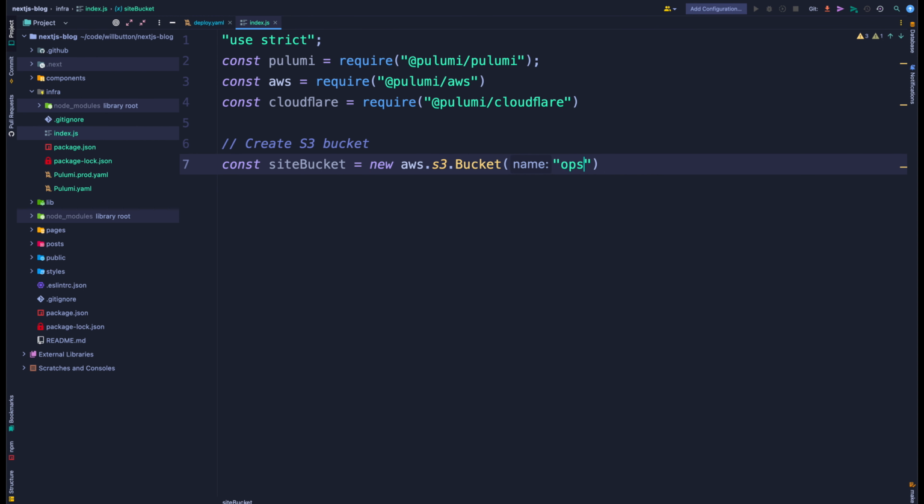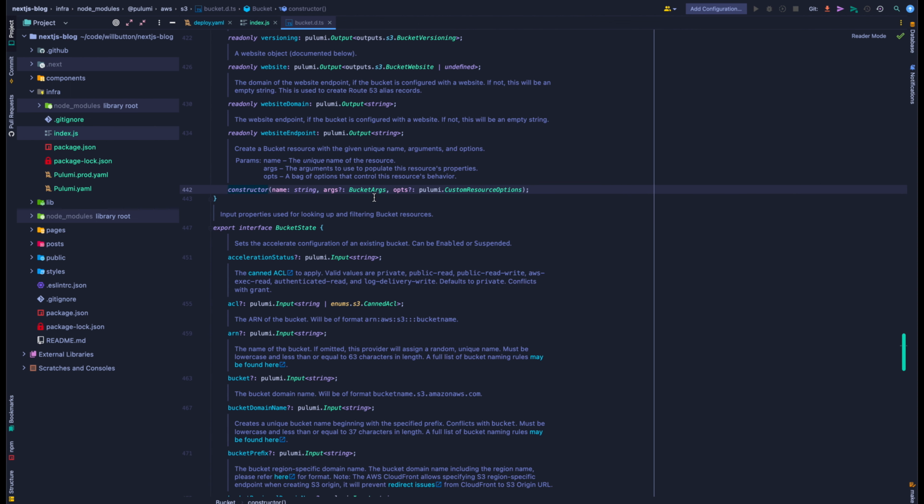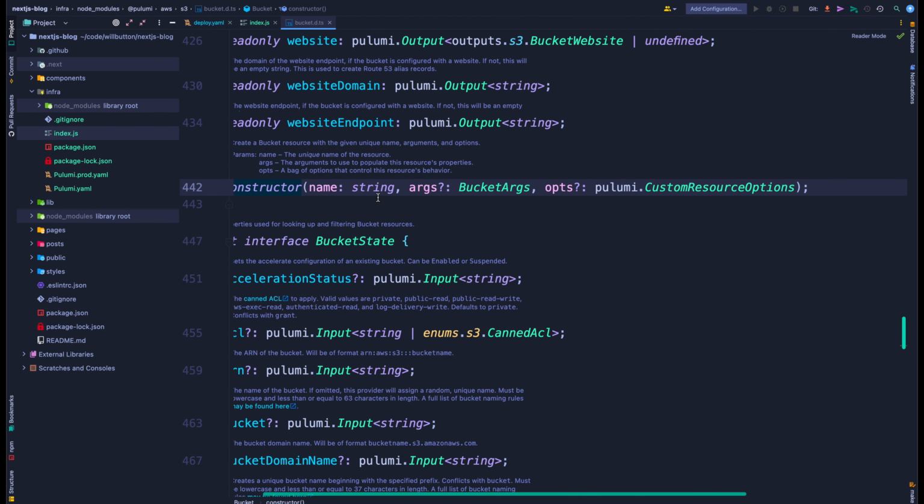And we give that a name. So we're going to call it opswad.io, just the name of our website. And then we need to give it some arguments. And here's why I did the npm install, because we may not know what those arguments are, but I can command click on bucket or control click if you're using Windows.